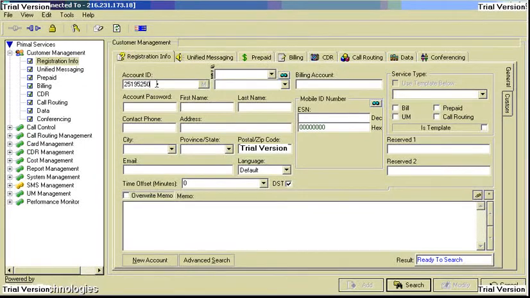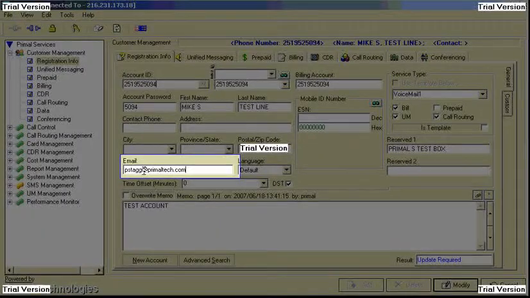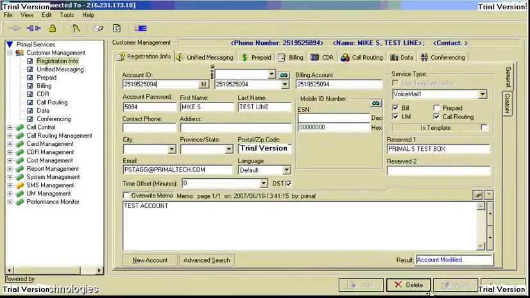This is the basic customer service screen. Here's a test number on a system in Alabama. See, the password is 5094. Here we can put the email address for sending your messages to. Save the changes.